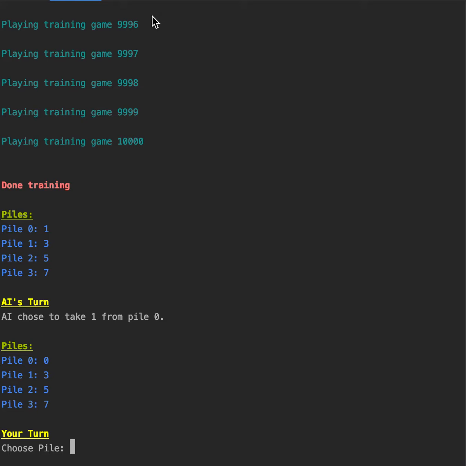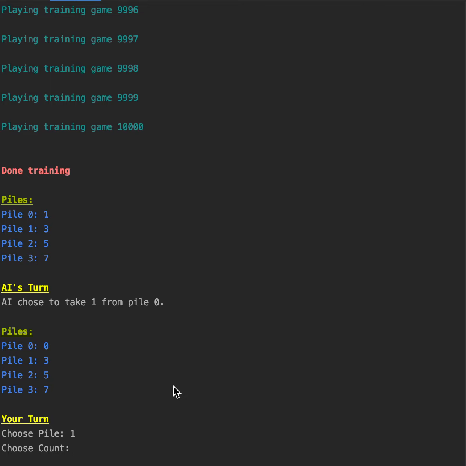So here we see the different piles that we have. We have pile 0, pile 1, pile 2, pile 3, almost stacked on top of each other, if you can imagine. It seems like the AI has chosen to take one object from pile 0. Maybe it can be a tactic. So let's go for pile 1, and let's take 2.